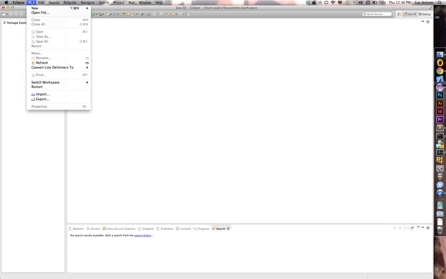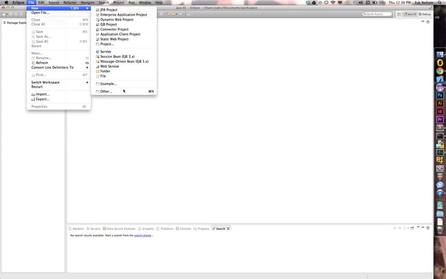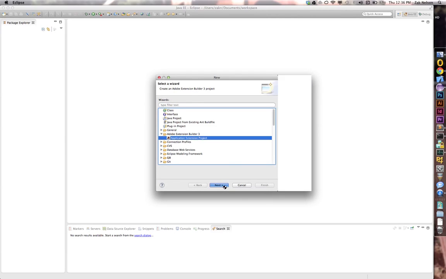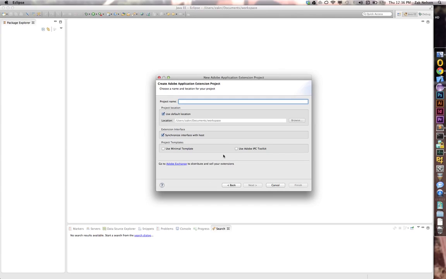So I'm going to go to File, New, Other, and select Adobe Extension Builder 3, and underneath that choose Application Extension Project. Okay, so I just have to give my project a name, Hello World. And there are some other customizations I could do here, but for now I'm just going to leave them all as the default values.